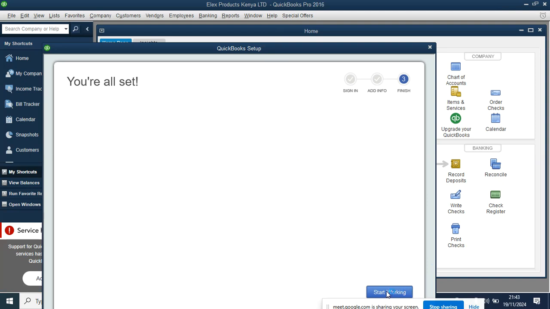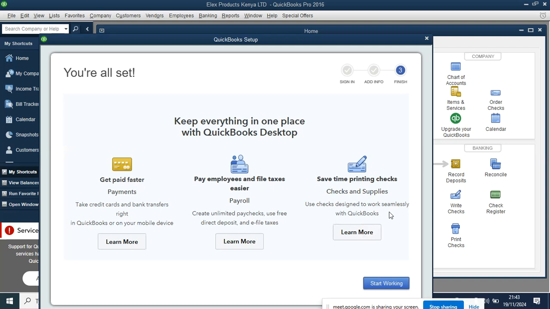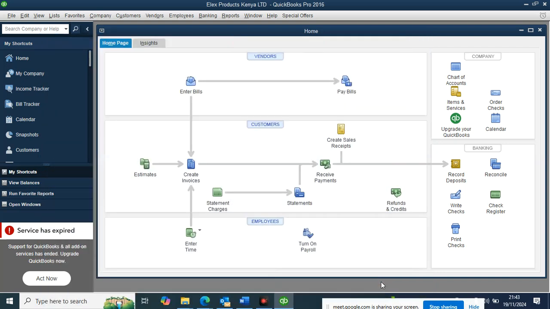So without that, the company cannot work without what I've said. So that way, you can now be able to see that we have what? We have some items. We have various items on the screen. At the top here, we have the name of the company. It's called Rex Products Kenya Limited. So that is the name of the company.